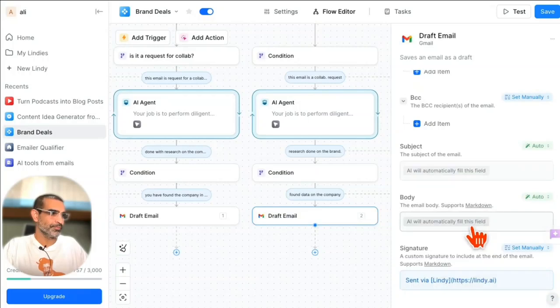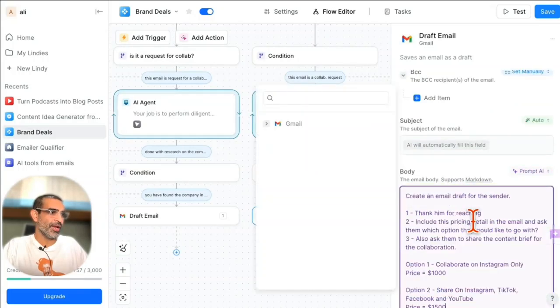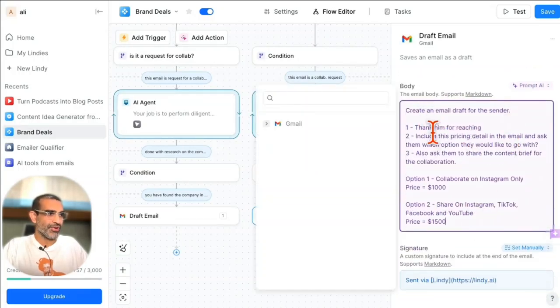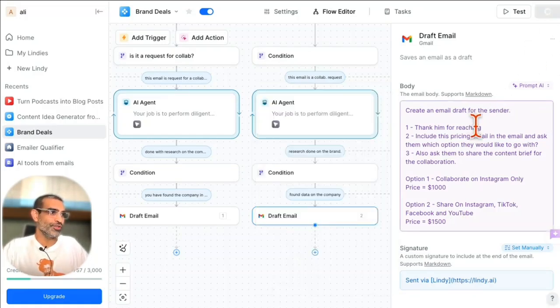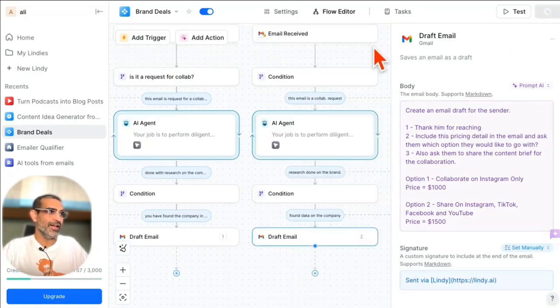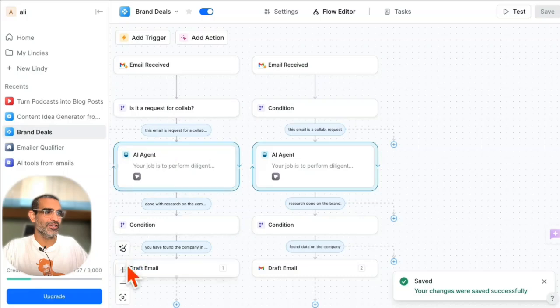Scroll down, and the body is going to be a prompt, and here's the prompt. Create an email draft, thank the person, and also add different pricing options that I have that they can pick or choose from. And that's it. So once you do it, that's exactly how I have built.